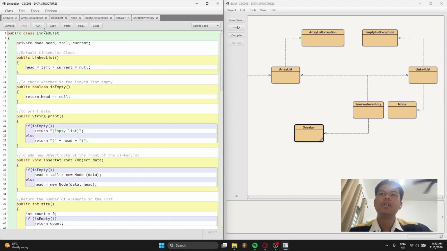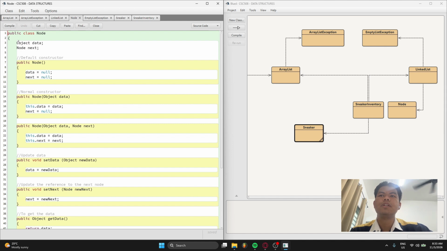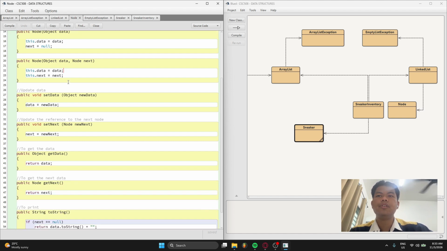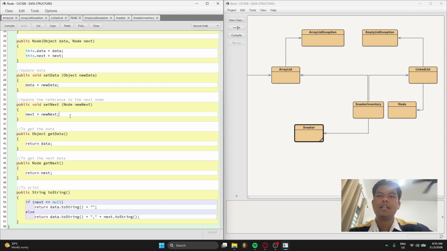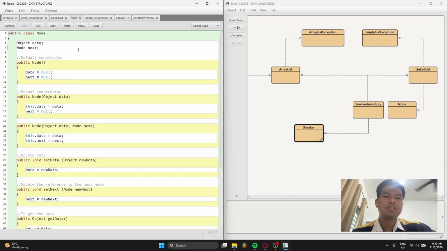Next, I will show the linked list class. First thing first, I use a node class. I create the data and next using the object class that I created before. And this is the default constructor, normal constructor, and node that have been created. We have set data method, set next, get data, get next, and toString method. This class is important because we are creating a node that will be used for our main application.